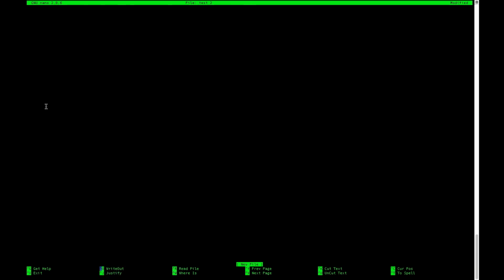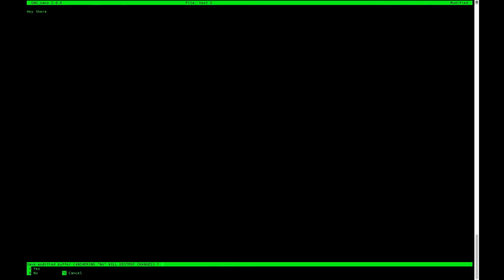So I'm just going to write something like, hey there, and I want to save it, so I can see exit is right here. You can just click Control X, and then it asks me if I want to, well, save it. Yeah, I do, so I just click yes. And then the file name to write, it says test2. Yeah, that's what I want, so I just click enter.